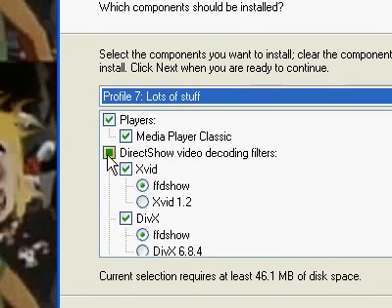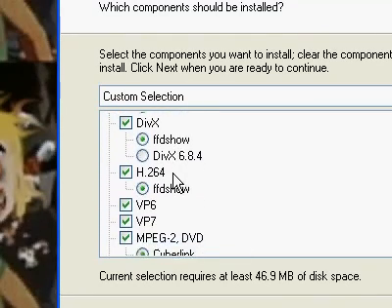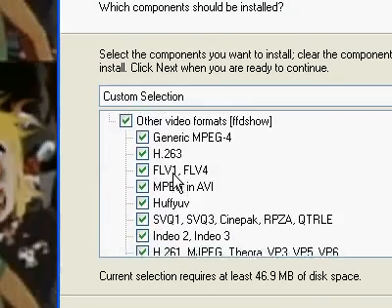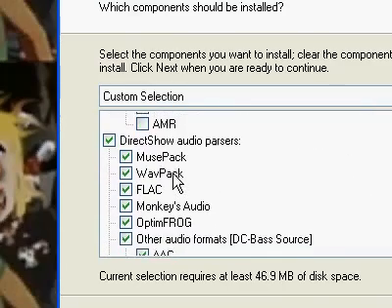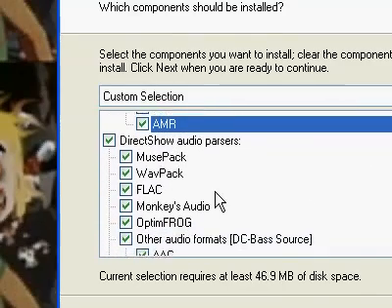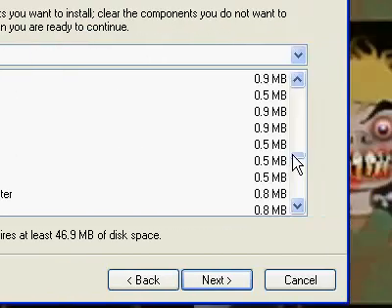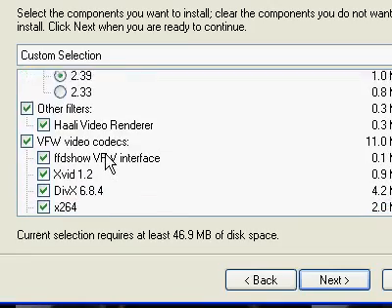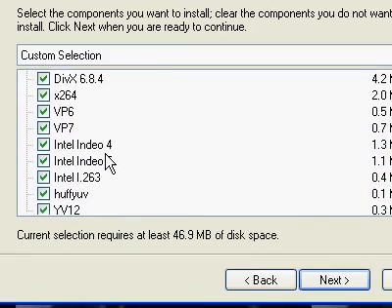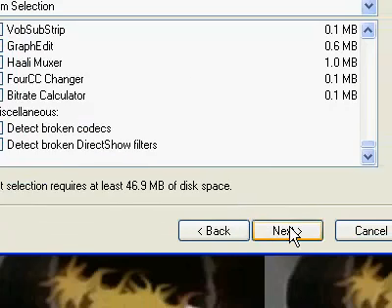But at any rate, just scroll down and make sure everything's checked. AMR, I guess we can check that. I don't know what that is, but the more stuff you install, the better. Don't worry about taking up space because this seems to take up very, very little space. And the more you install, the less chance you have that something you download will be unplayable. Okay, looks like we're good to go.